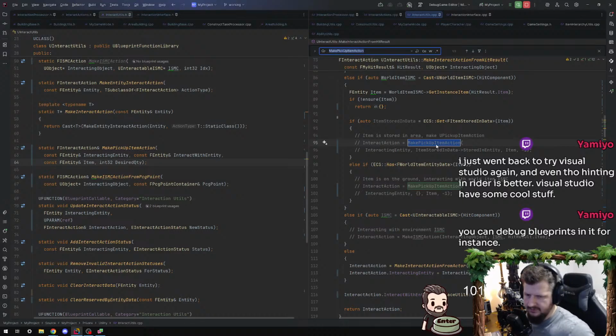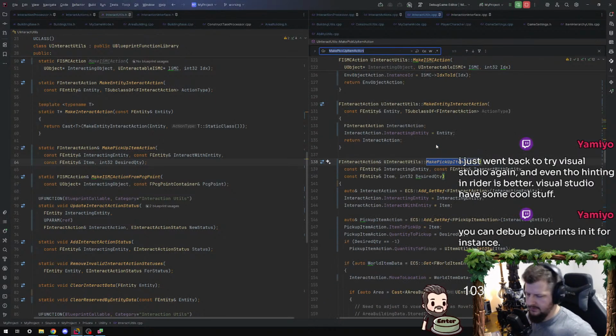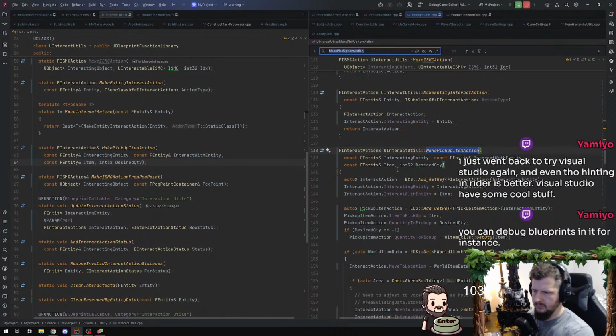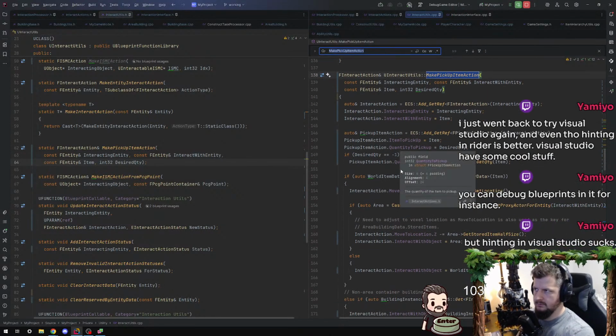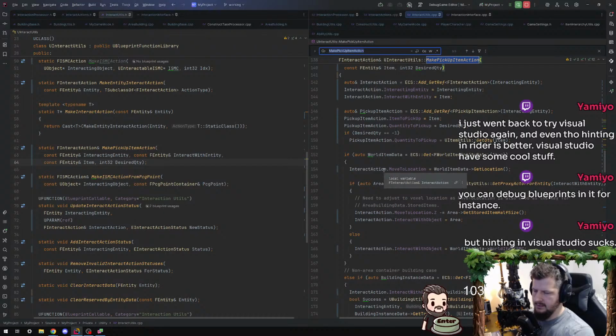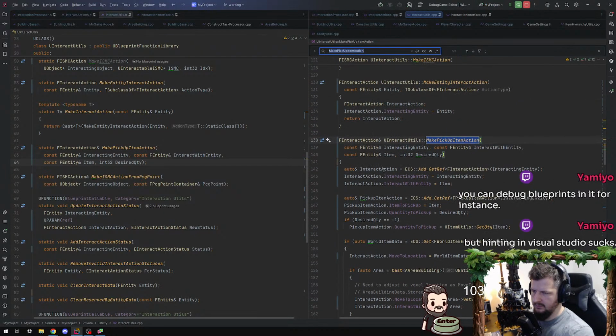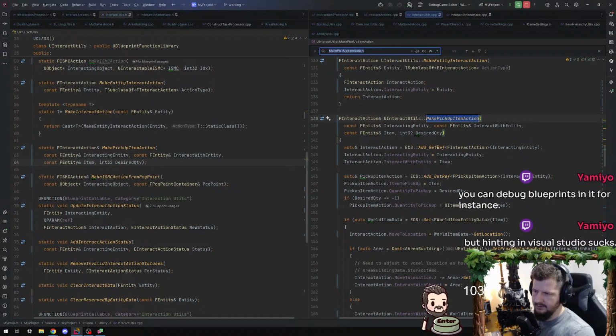Just went back to try Visual Studio again, even though hinting in Rider's better. Visual Studio has some cool stuff. You can debug blueprints in it, for instance. How so? How does that work? Yeah, the IntelliSense in Visual Studio leaves a lot to be desired, that's for sure.